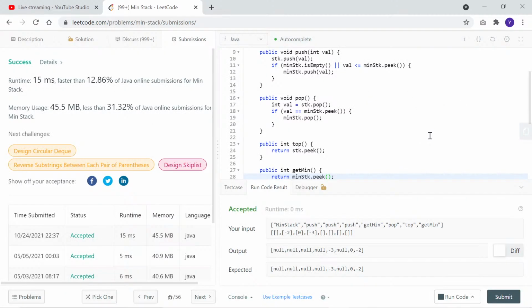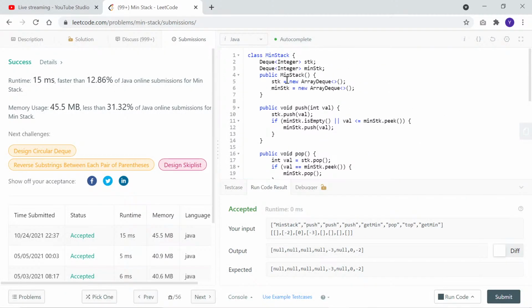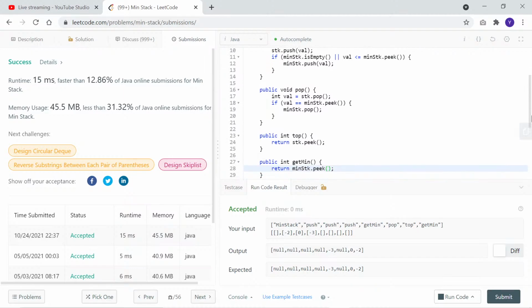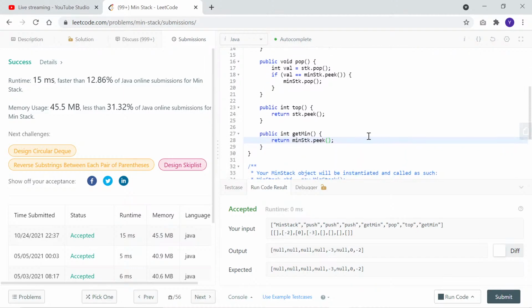So with this approach, all the methods will have O(1) time complexity: push, pop, top, and get min.